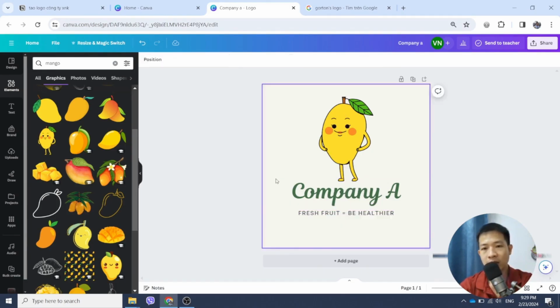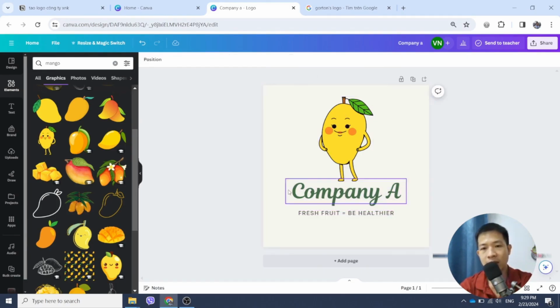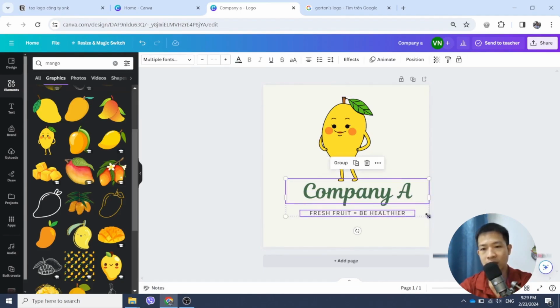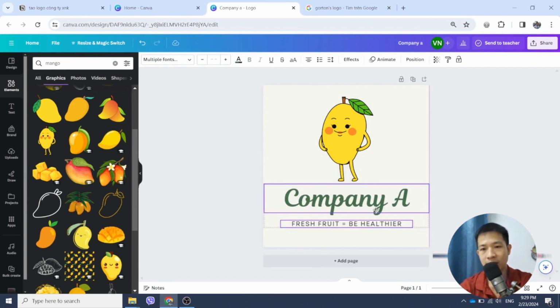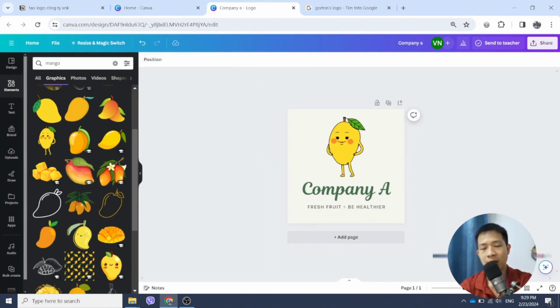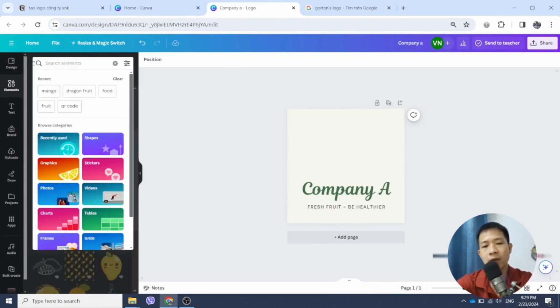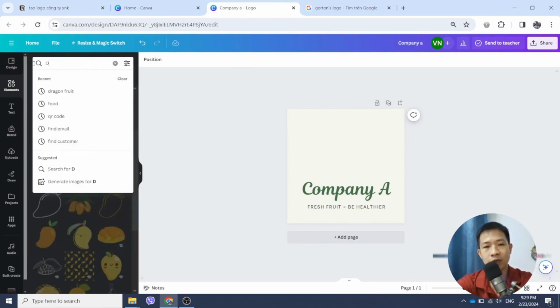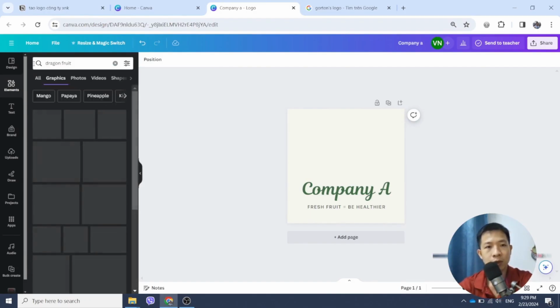If you want, you can enlarge this part. As for the font size, you can absolutely make it bigger. If you want to stylize it or enlarge it, you can customize it however you like. So now we have a company logo. For example, if you don't want to use a mango and you want your company to use a different fruit, for example, if your company produces dragon fruit, you just type in dragon fruit. We'll show you a dragon fruit, everyone.